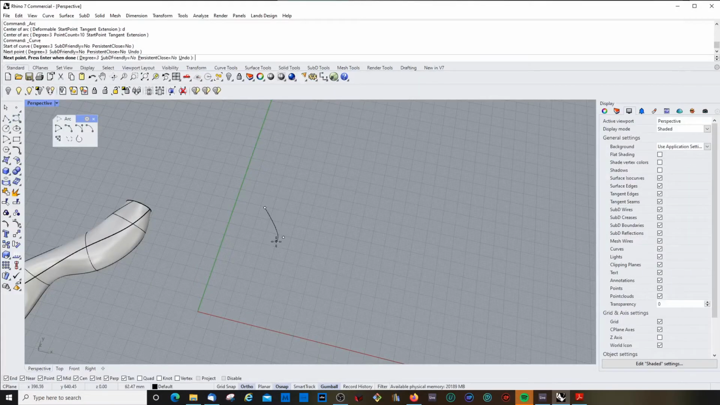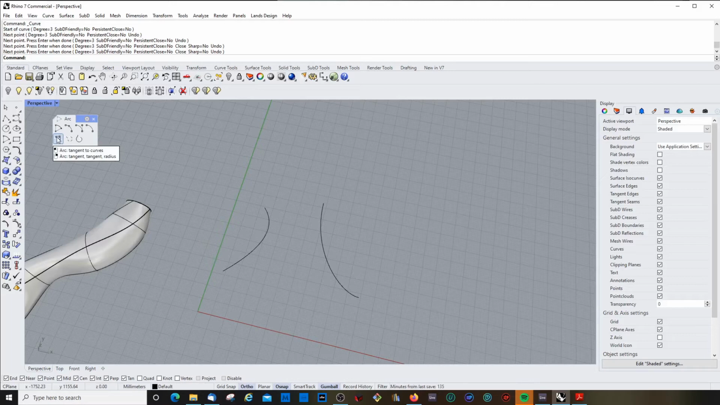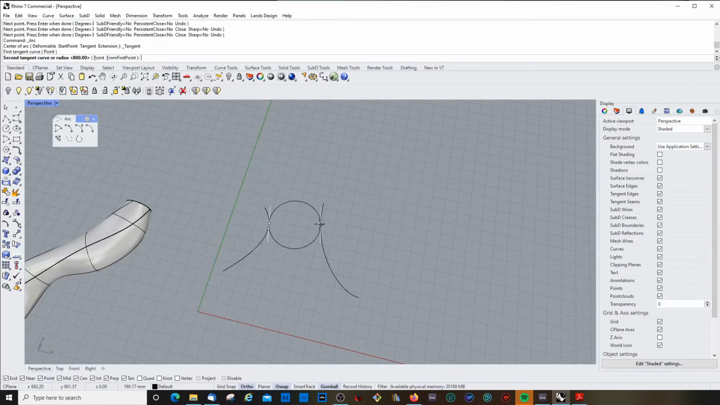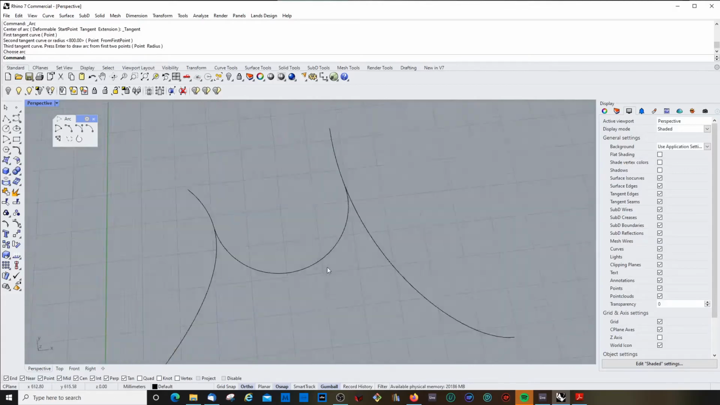Tangent curves. Let's have two curves here. Let's try this one, tangent to curves. First tangent curve, let's have this one here, and then you could choose a third one. Just type enter here because I only have two, and then it creates your arc in the direction you want.